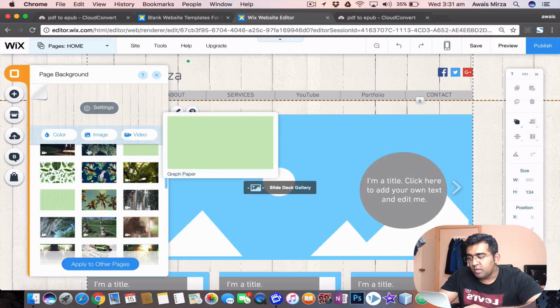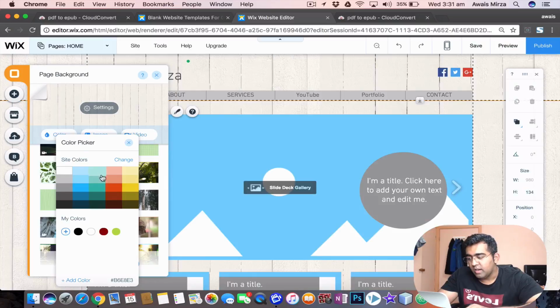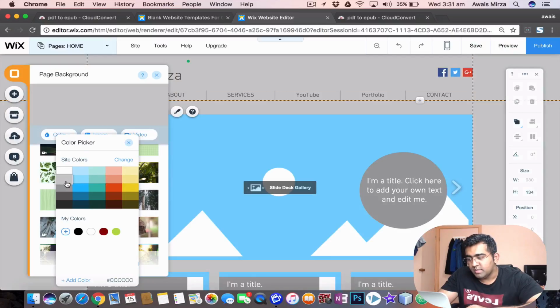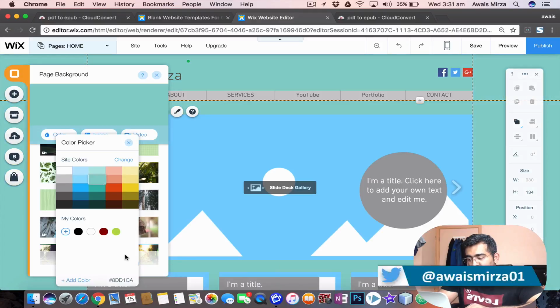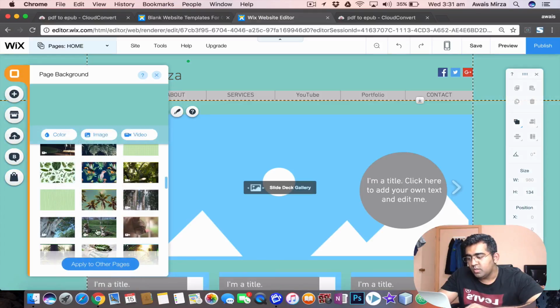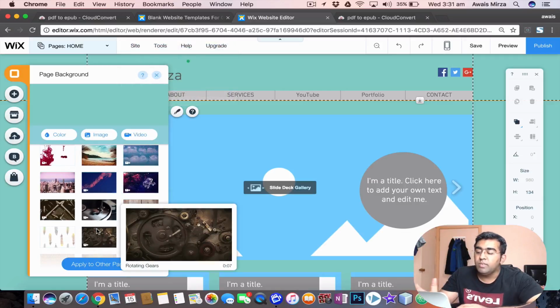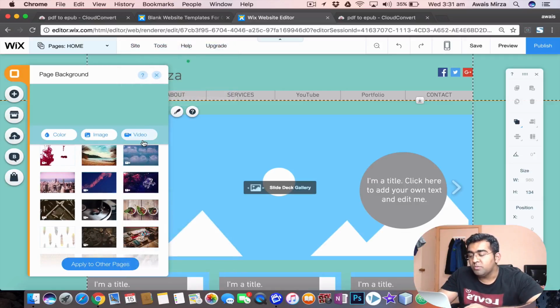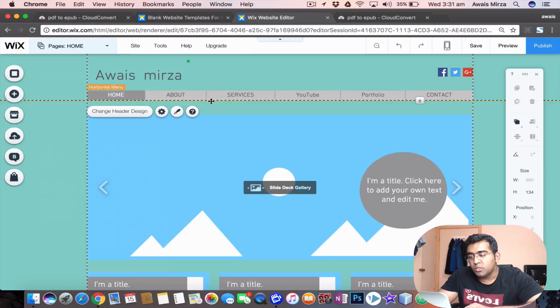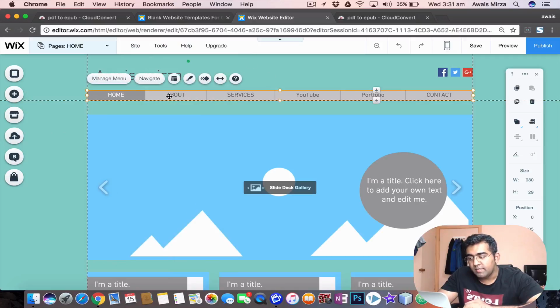We got that. I will just make sure that I select the color. I will just change the color to something like gray, or let's just say a greenish color. That looks nicer. So that's where you can change the background. You can add videos, images. So I've shown you all of these options. Now the next step, we're going to customize the navigation.